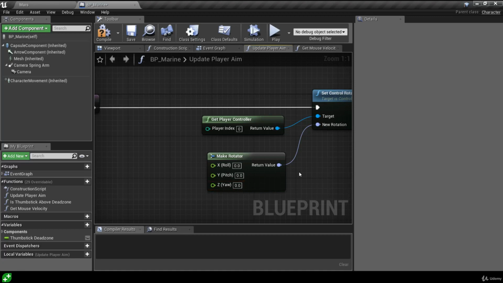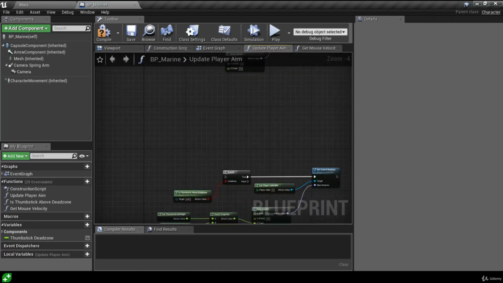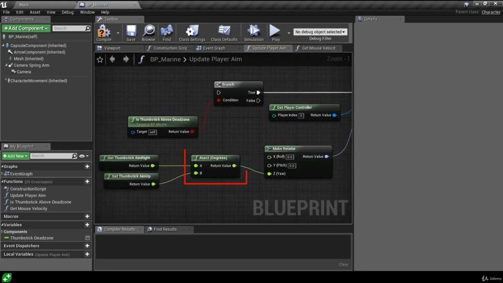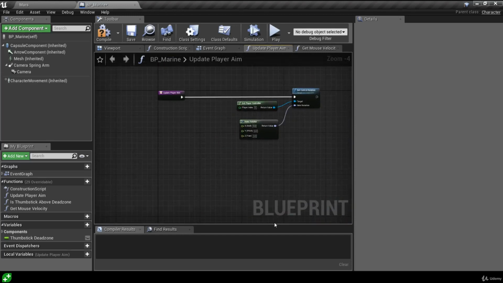So how do we go about calculating the aim direction when we use the mouse? Well, it's going to be similar to what we did with the thumbstick aiming. We made use of this ATAN2 degrees node, and we're going to use this again. But instead of getting the input values like we do with the thumbstick, we're going to make use of the mouse velocity node we just wrote.